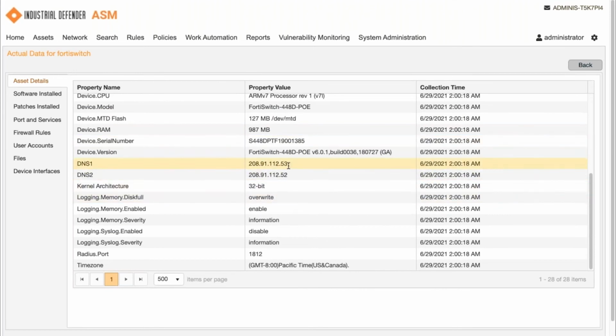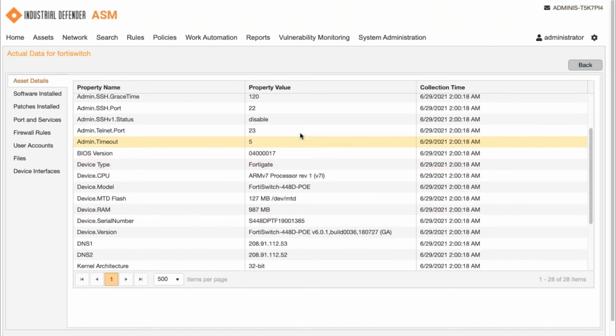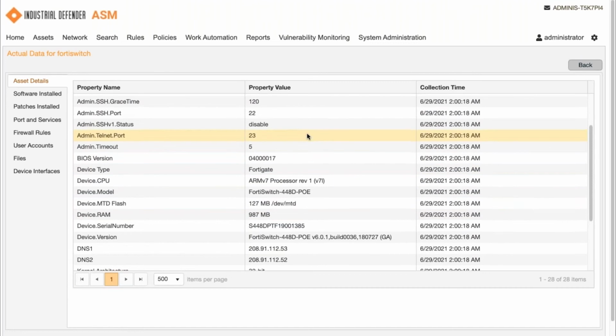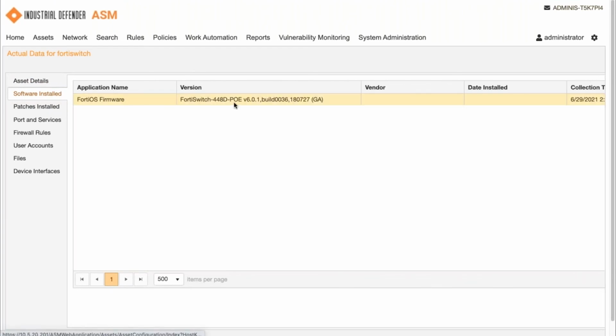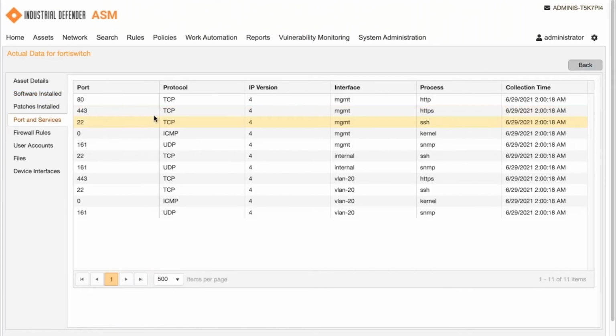Some of this is the stuff you would want to know from a cybersecurity and configuration management standpoint, like DNS and different kinds of settings. Then if we go to software installed, you can see the FortiOS is called out. This is the firmware version, and it's very important when we're talking about vulnerability management. Patches aren't really applied to these devices, so there are no patches. Ports and services, we're actually getting from an internal read on the device.